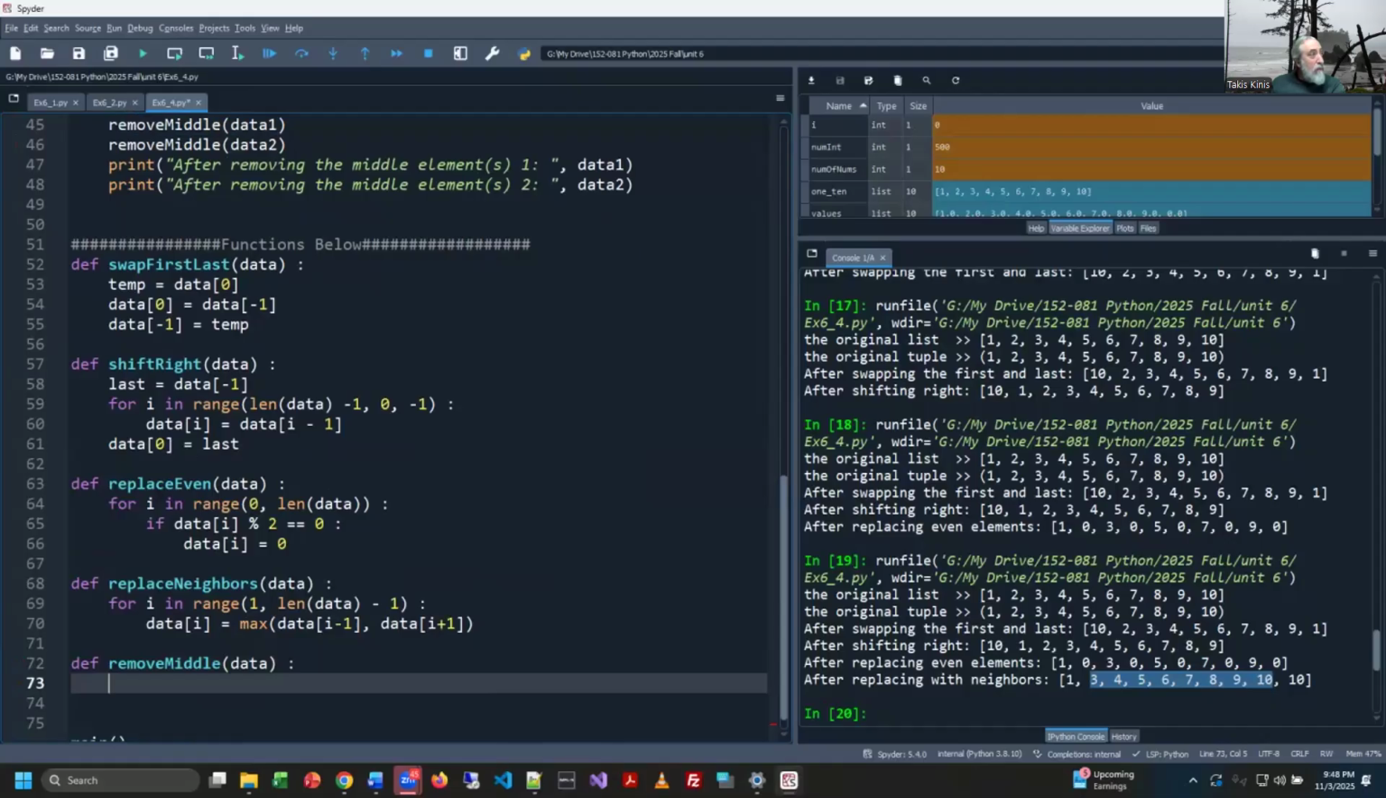We're calling this one remove middle. So this is kind of an interesting little conundrum. If I want to remove something from a list, because we haven't done that yet, we've just been moving stuff around, right? How do I remove something? Well, there's a command called pop. I want you to think about this.